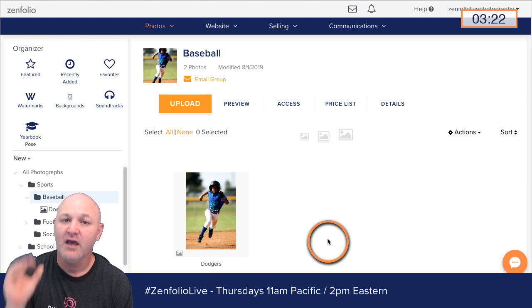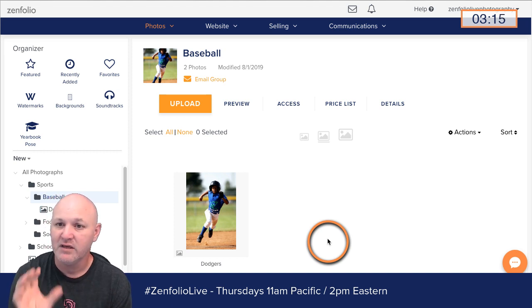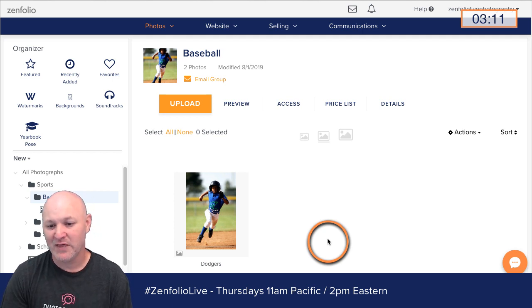So just to clarify, group thumbnails are not automatically created. You have to go in there and manually apply photos for group cover thumbnails. They don't create automatic cover thumbnails like the galleries do. Hopefully that helps you out with that question.